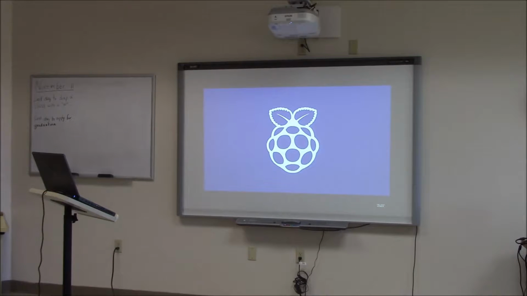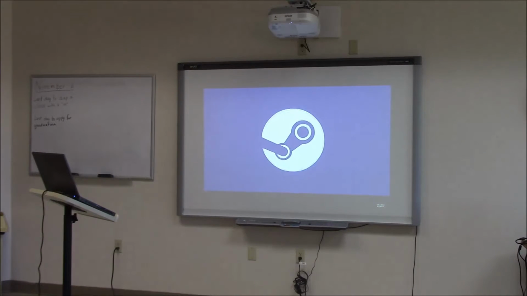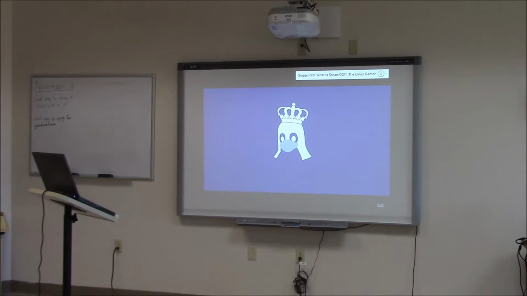The Raspberry Pi runs Linux, and so does this rad PC-powered arcade cabinet. Valve's new gaming-specific operating system? Linux. And I'd call that a checkmate.